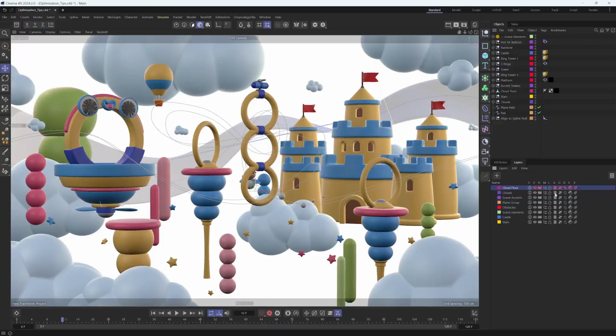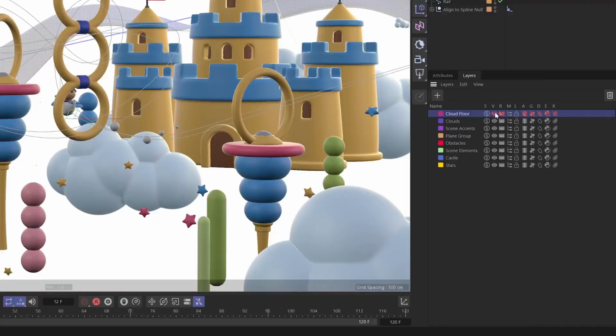So remember, these calculations: this is viewport visibility, this is render visibility, so we really don't even need to mess with that. This is animation, toggling your animation on or off. This is toggling whether generators are active. This is deformers, whether they're active or not in calculating. This is expressions, and this is XREFs. XREFs we're not covering. They're basically like After Effects pre-comps, but we don't have them in our scene.